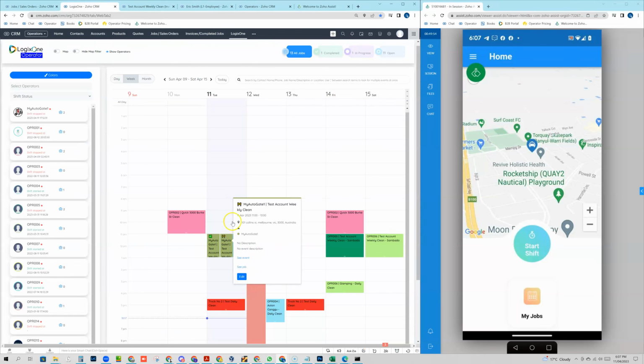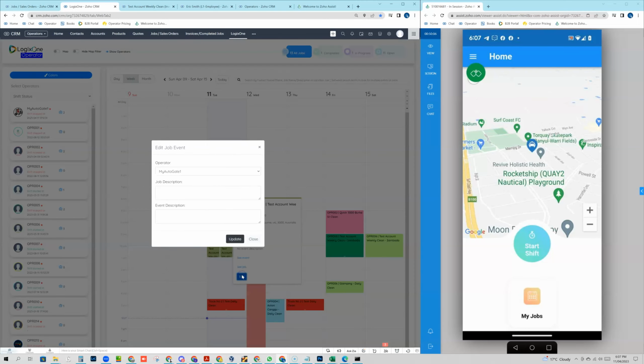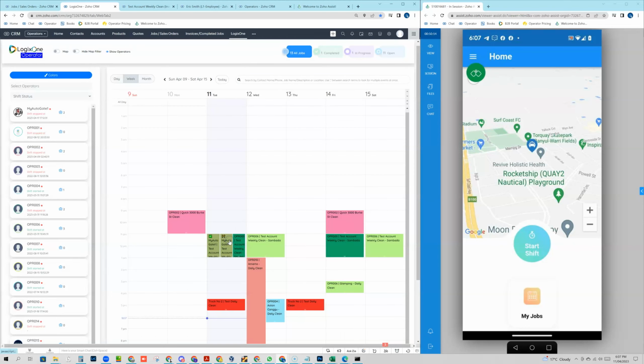If I click one that's in progress, you can see I can only see the event or the job for this job, and I can link to both those, but I can't see the invoice because it hasn't been completed yet. I can also edit them. I can change who the operator is. We'll change that to truck number 2, and I can update that, and we'll see that it actually changes to truck number 2.